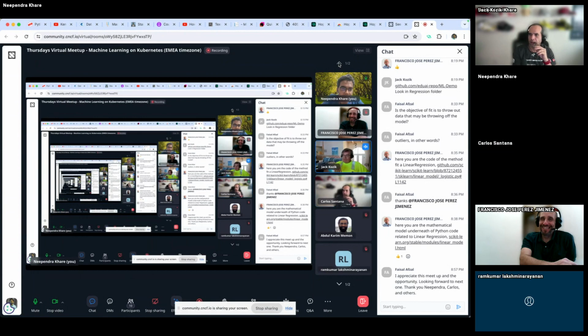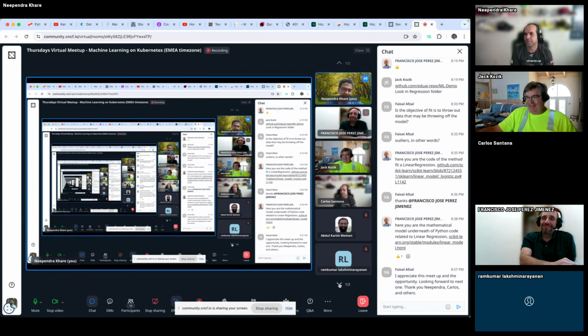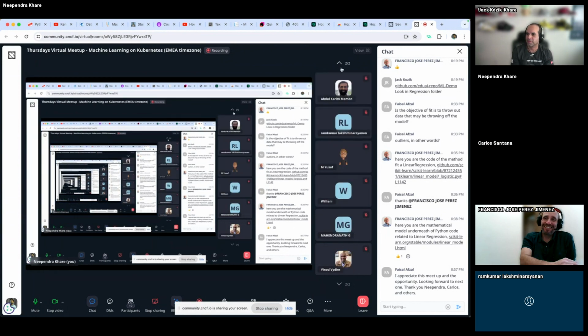Or cats and dogs: 10,000 images of cats, 10,000 images of dogs, located in object storage somewhere. Yeah, we'll see what you come up with for next week.